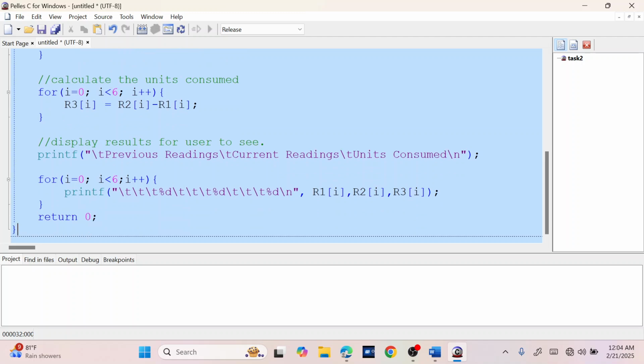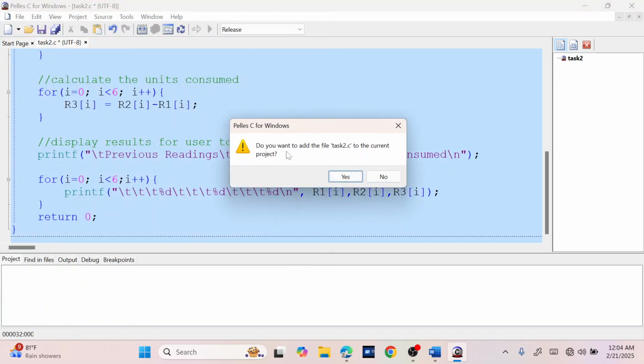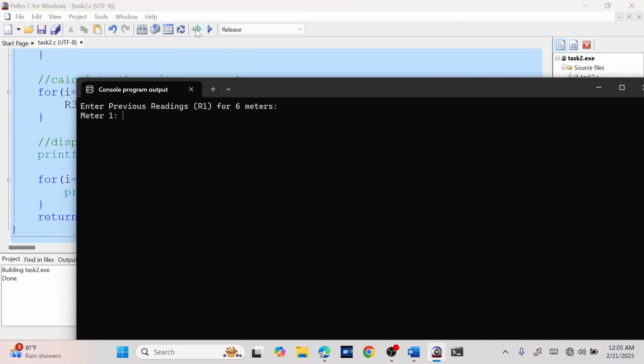We've done. Now I'll save it as tax2.c, and as it asks whether you want to add the file tax2.c to the current project, I take yes, and now you have this project, the source folder and source file in here .c. So once I compile and you see no error here, I take execute.